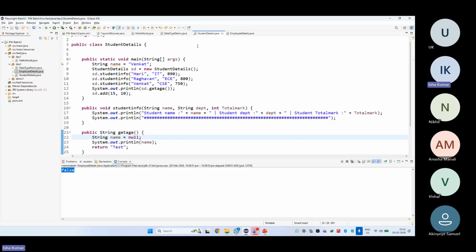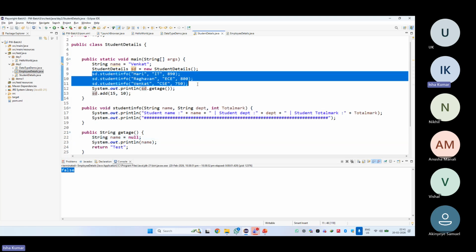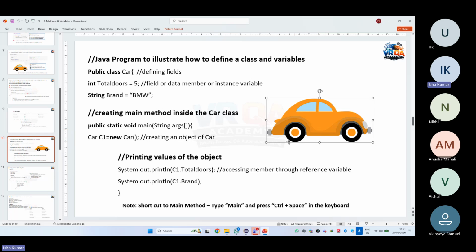Instead of what I told you, where you're creating so many objects and printing them in one single line, take a car as an example.